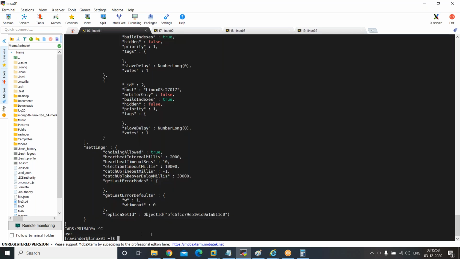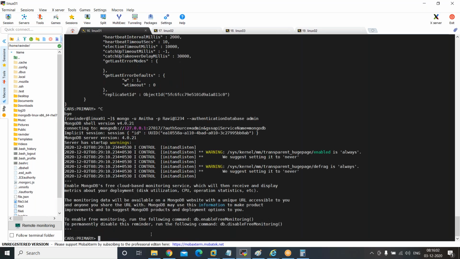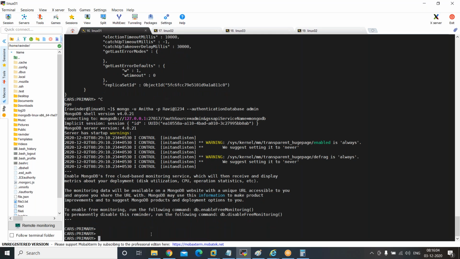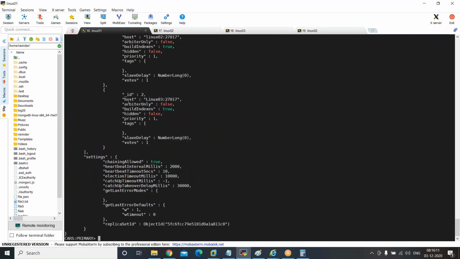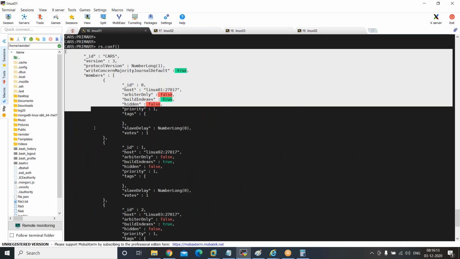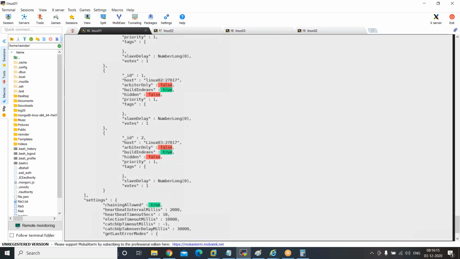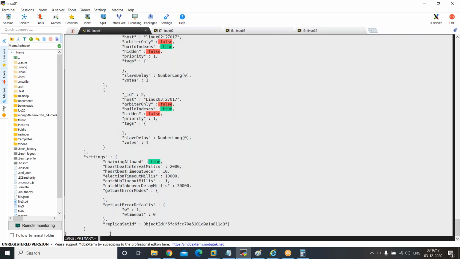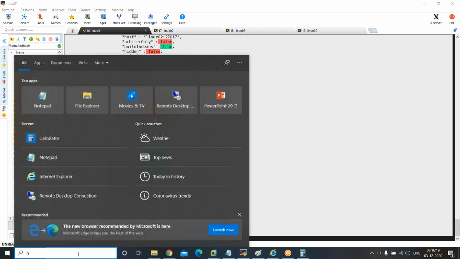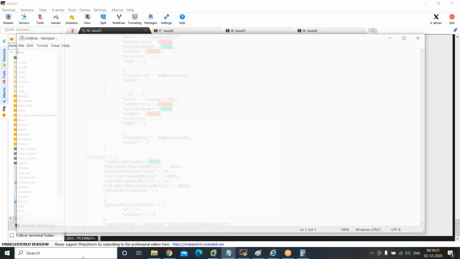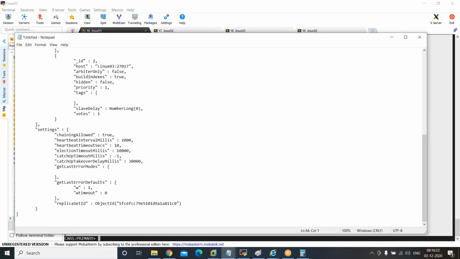Wait, I hit the wrong button. Anyway, rs.conf. You have to do it from the primary only. Just highlight it. Don't press Control C. It happens sometimes that your session will log out. Highlighting means copied. So now take it into Notepad and paste it.